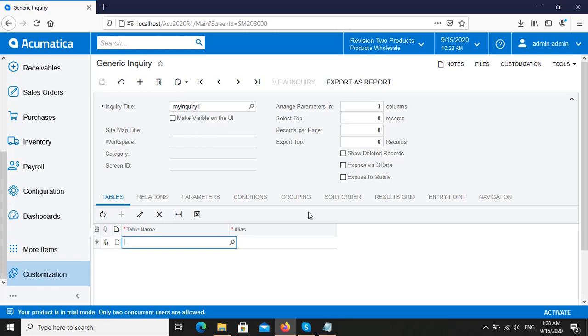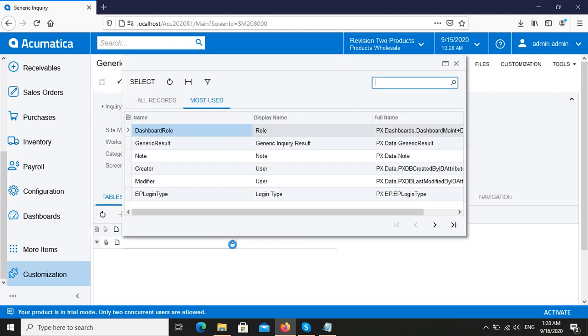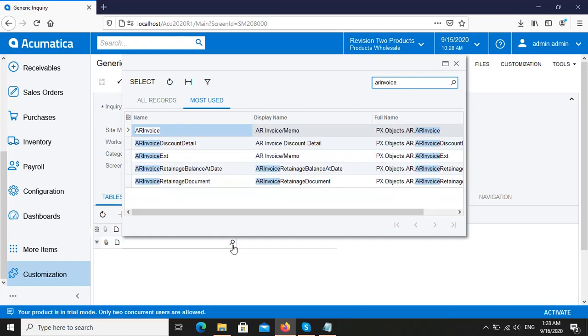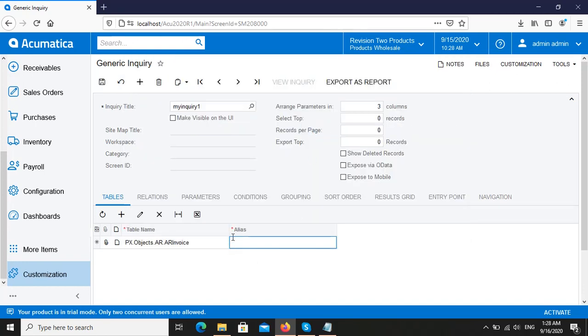Once you name it, you can go to the bottom to fill all this in. First is the tables tab. Here you need to specify which table you will use in your generic inquiry. In our case, we will use ARInvoice as we have seen. You just type ARInvoice, and you will see the list of tables. This is the one we want, so I will select it. The alias is the other name for the table, and I don't want to change the name, so I'll just leave it blank.